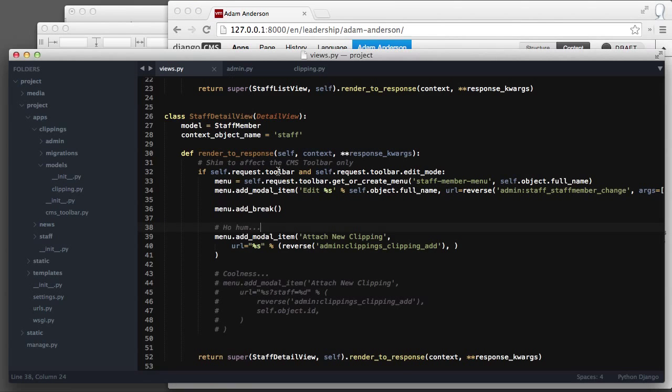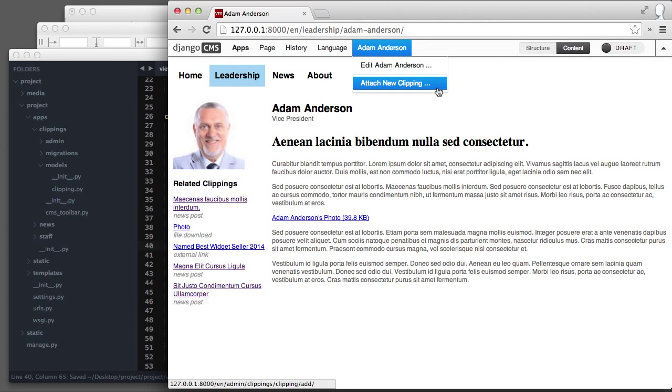And basically all this is doing is bringing up the admin view or form for adding a clipping. This is for the clippings application, and this is the clipping model, and this is the URL together. This is the URL for adding one in the admin. So it works great. Like I said, let's try it out.